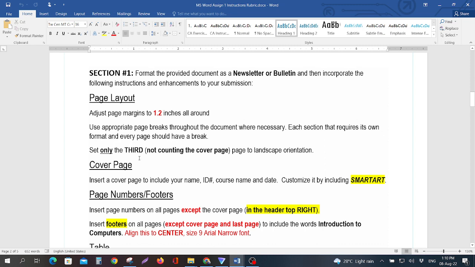So you take the document, and under page layout, you will change the margins to 1.2 inches all the way around. You will use appropriate page breaks throughout the document where necessary. So each section that requires its own format should have a break before it and after it. At the end of every page in your file, you should also have a page break. So a next page break.